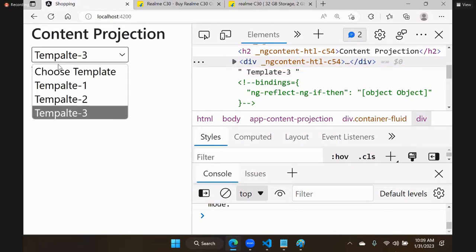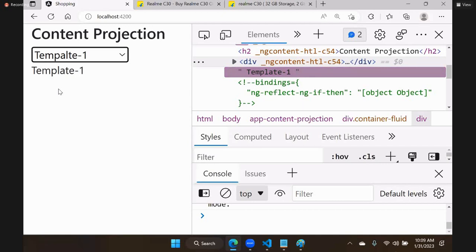You can see when I am selecting, it is highlighting that area. That means it is updating that area. All others are not present, they are removed. What is the purpose of using ngIf with then? We can add only what we want, and we can remove the rest of the others.